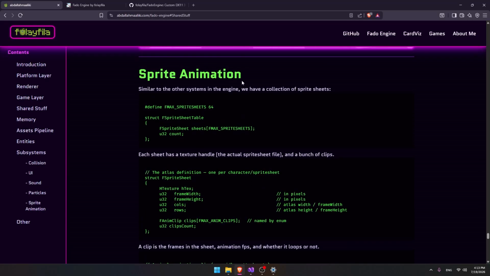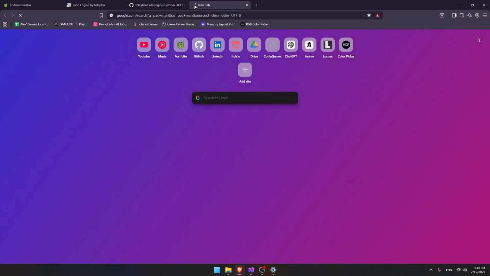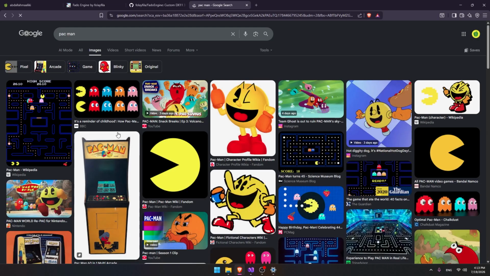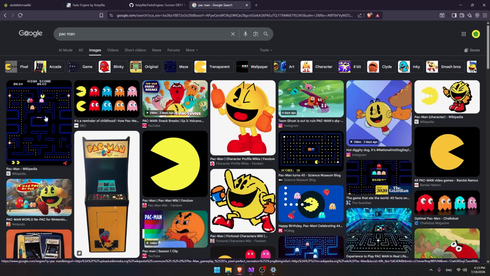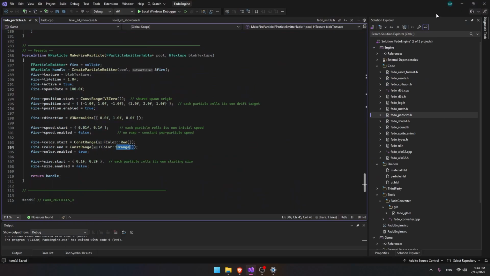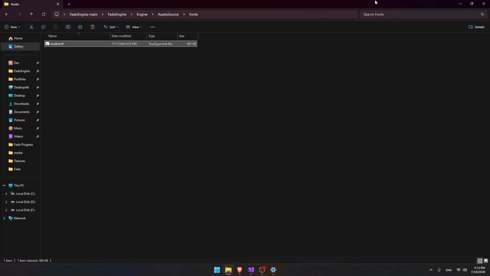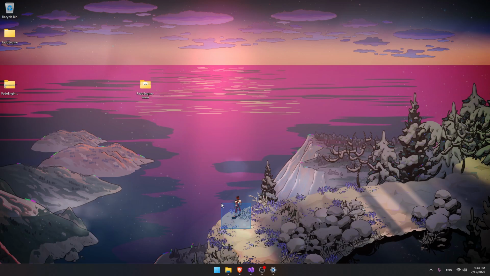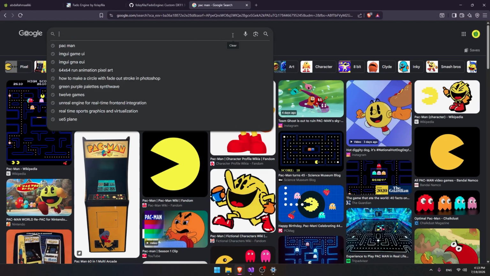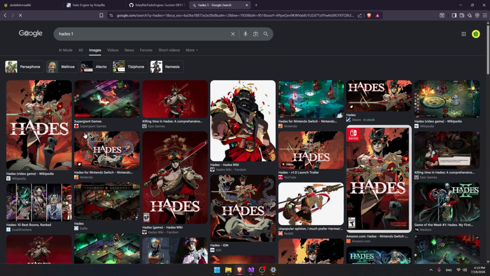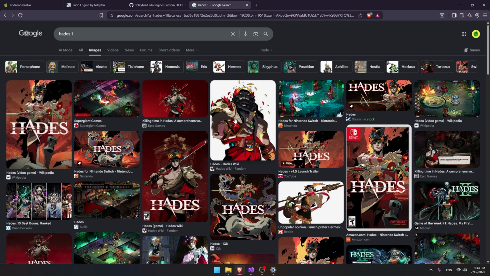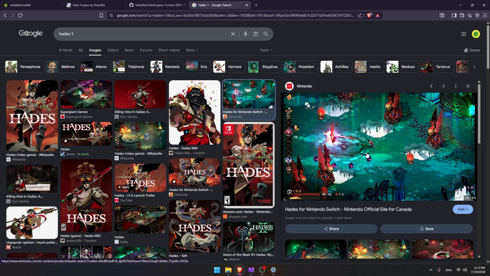Now, almost the last thing is our sprite animation system. Now, if you look at original Pac-Man, this game, way back in the 80s or whenever, had animation of some sort. And if you look at this beautiful game here, which is Hades, if you're unfamiliar with it, one of the most highly rated and best selling games, it actually uses sprite animation.